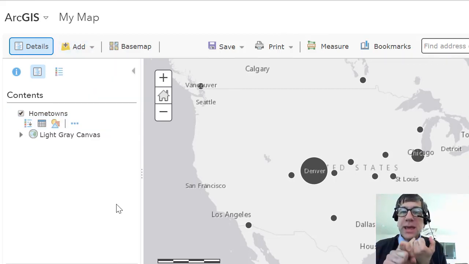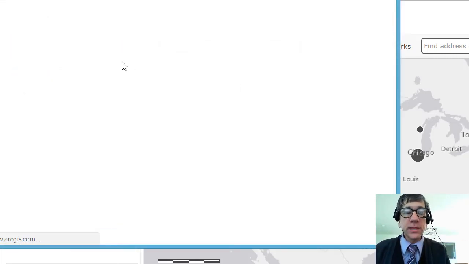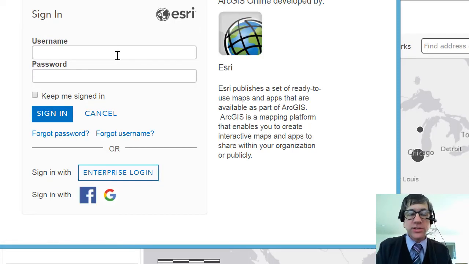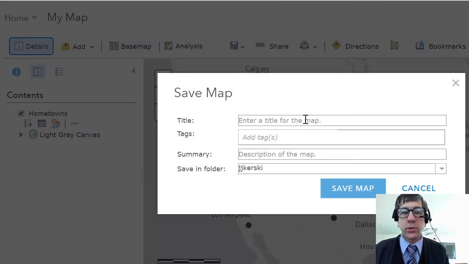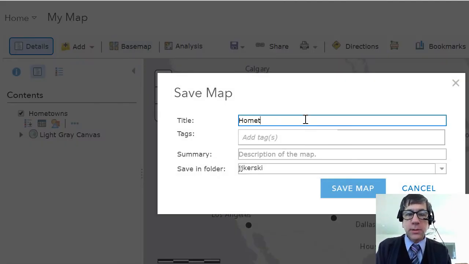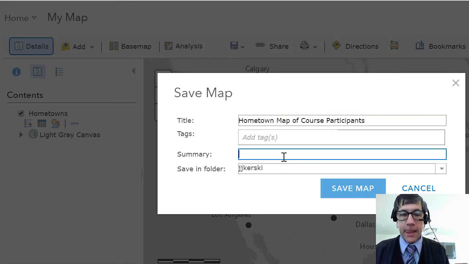Okay, so very good. You've made a spreadsheet. You've shared your spreadsheet as a CSV. You published it to the web. You added it then as a table. And now we could save this map. Let's call it hometowns. This is where we actually do need to have an account inside ArcGIS Online. This is the first instance where we've had to in this particular one. So hometown map of course participants. Okay, so that's what I'm going to call it.